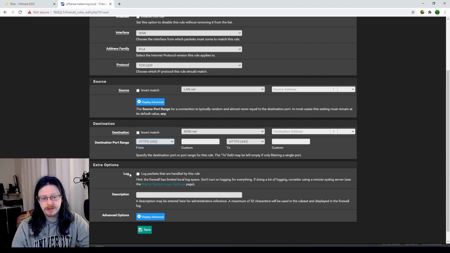Then you can also define logging. So anytime something matches on this, you can log it. Generally, you would do this more for troubleshooting. So say you're trying to connect to something and it's not working correctly. You can turn on logging on the rule and see whether the information is flagging on the rules that you expect it to.